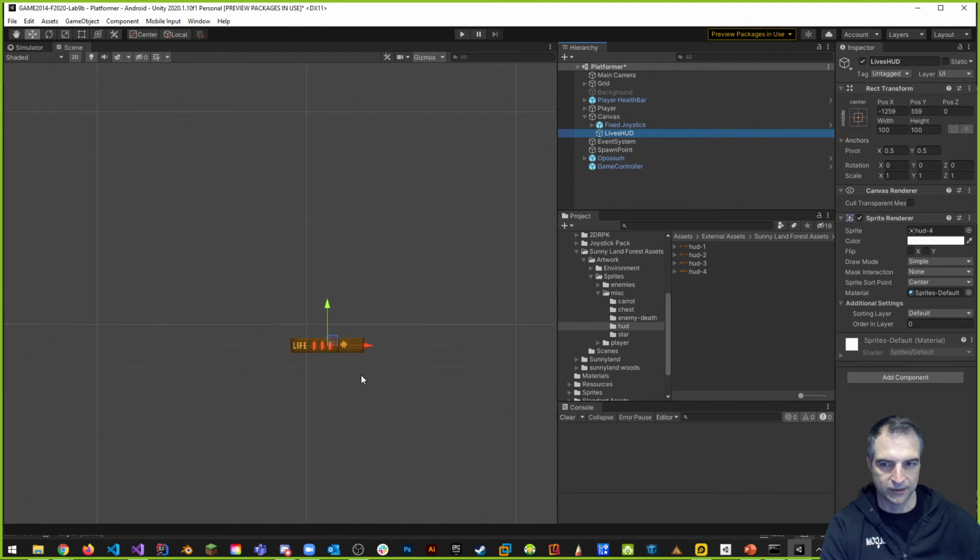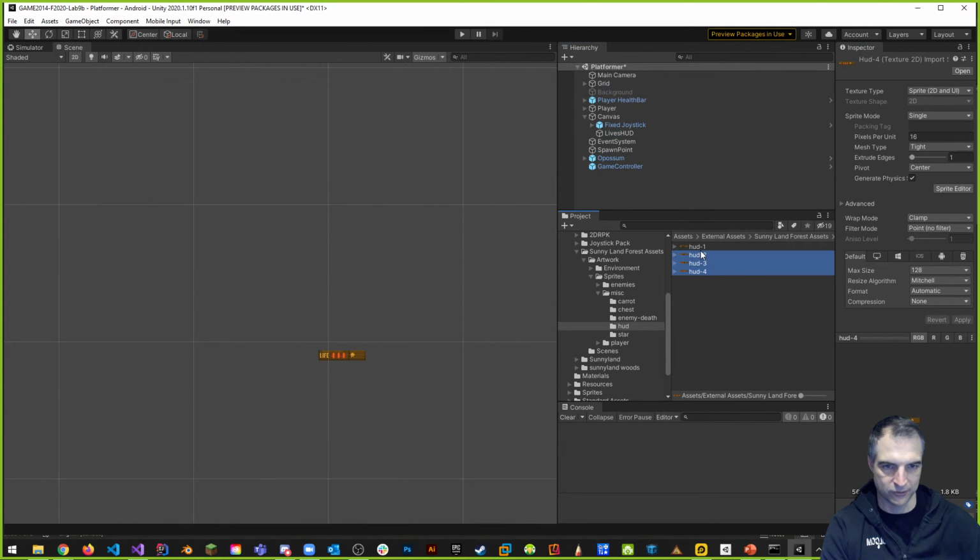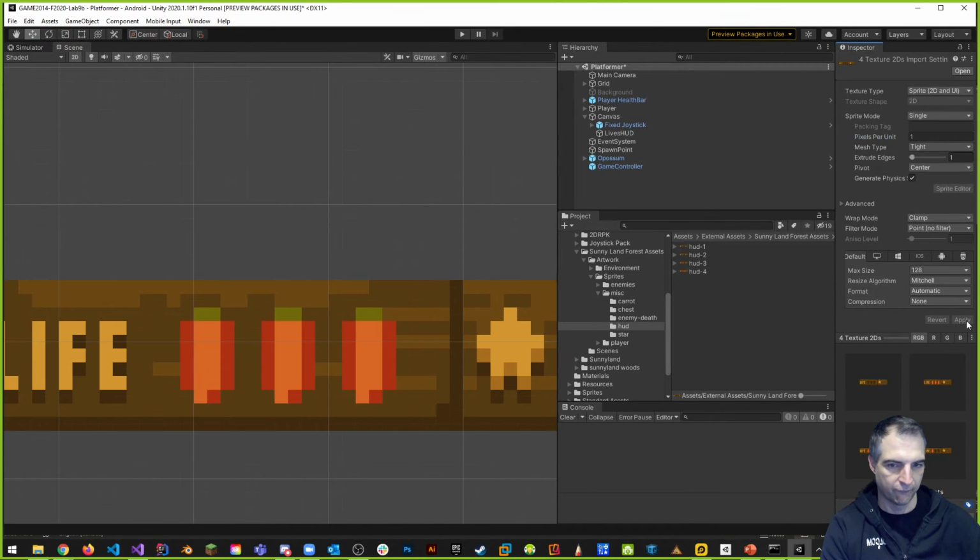Because it needs to be 1-to-1. So let's take all this again and go to pixels per unit. We'll go 1-to-1. We're going to say also that it's point no filter, center, and no compression, and press apply. And now it's bigger.